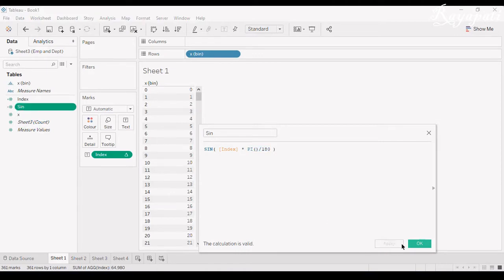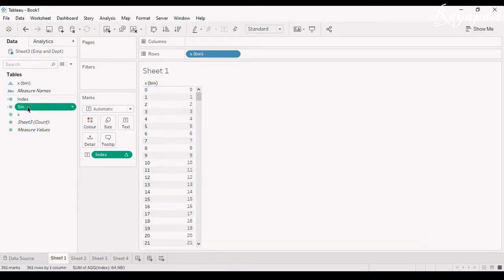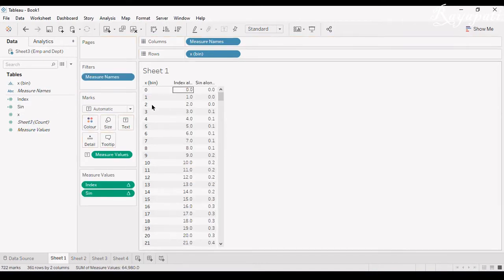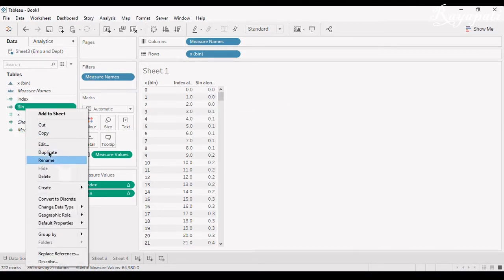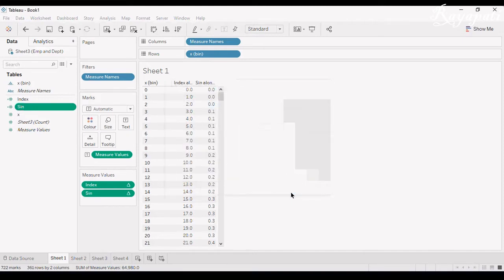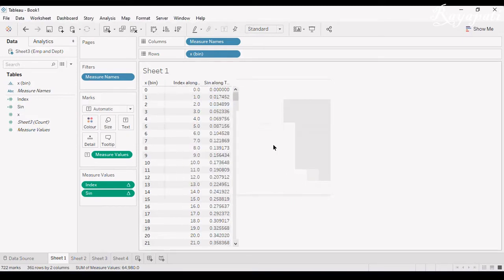Now I'll say apply, and drag sin from here. I'm getting only 0 and 0.1, because of rounding. So I'll go to default properties, number format, custom, and I'll take some 6 decimal places, because these are only decimals, and the more the better.